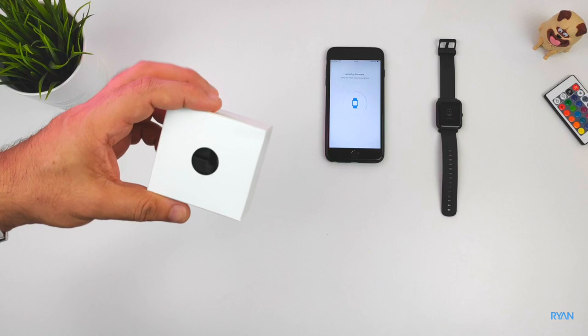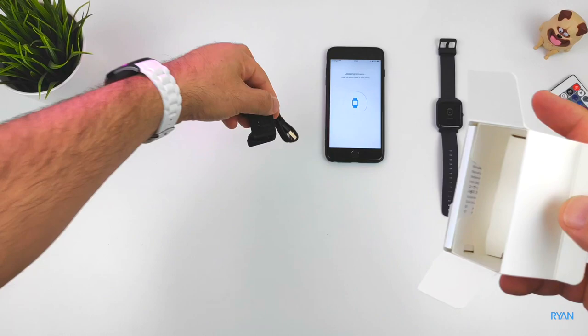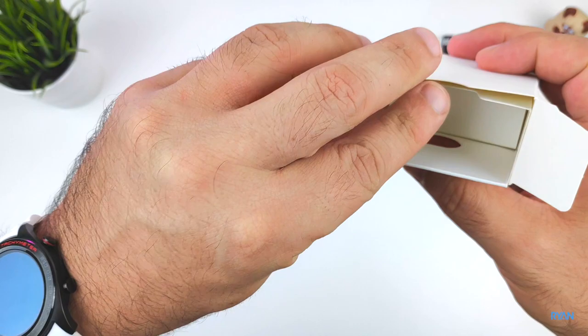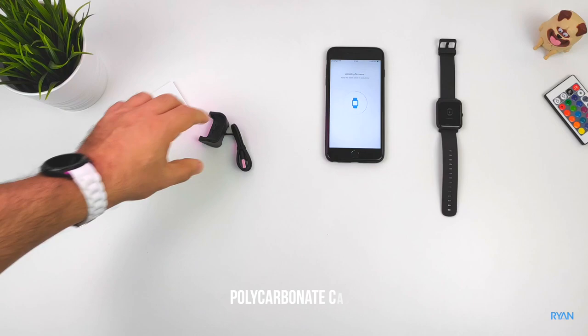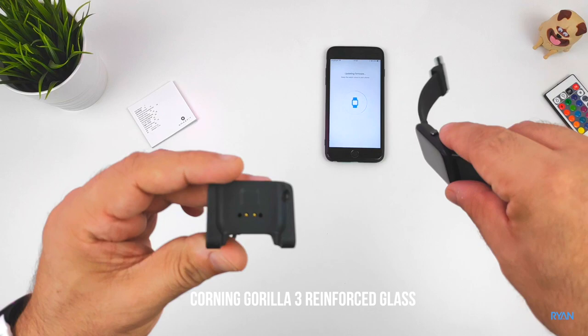Let's take it out of the box and put it to the side for now. There's also an instruction manual in the box. Let's put it there. And that's it, that's all you get. For the price, you can't ask for more. Remember, guys, the case of this watch is made out of a polycarbonate casing and a glass. It's a Gorilla Glass 3 with reinforced glass.